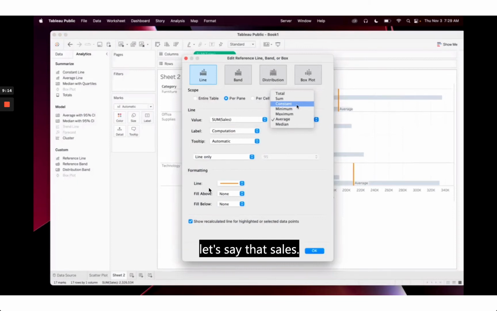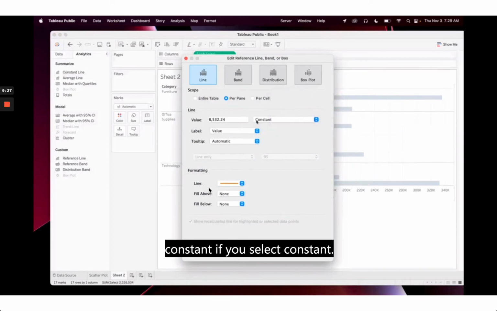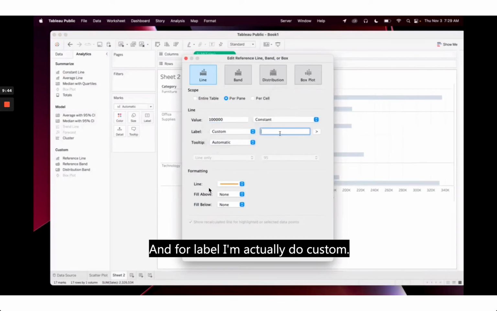Let's say that sales goal is $100,000. So they want to figure out which of these products surpassed the sales goal of $100,000. You can do that by clicking on constant. If you select constant, you're able to adjust the value to be whatever number you want. So in this case, our sales goal is 100,000. So I'm going to add 100,000. And for label, I'm going to do custom and call it sales goal.